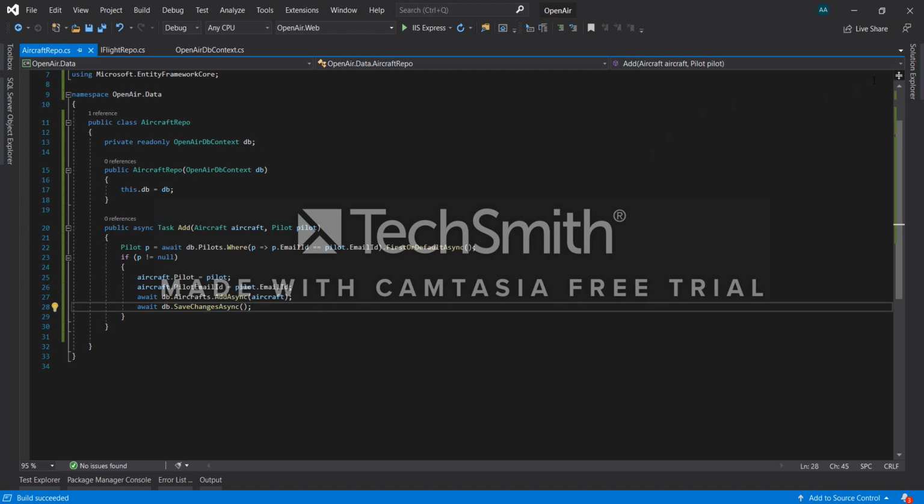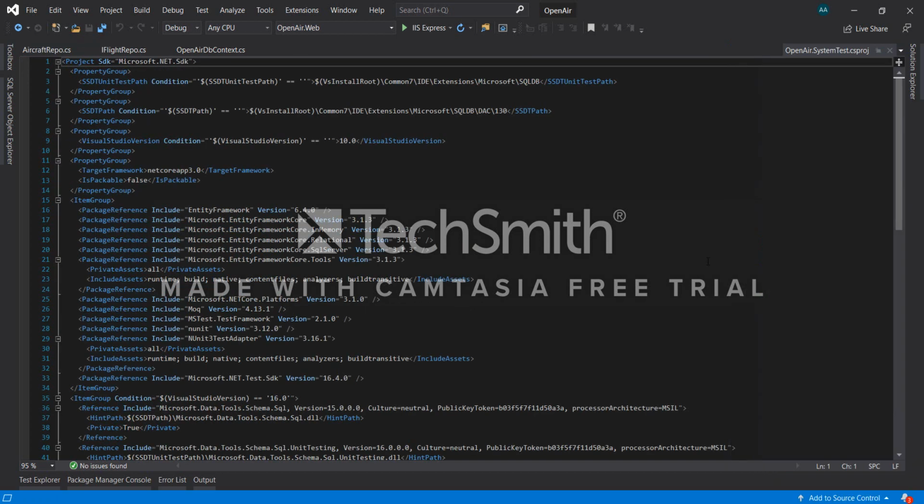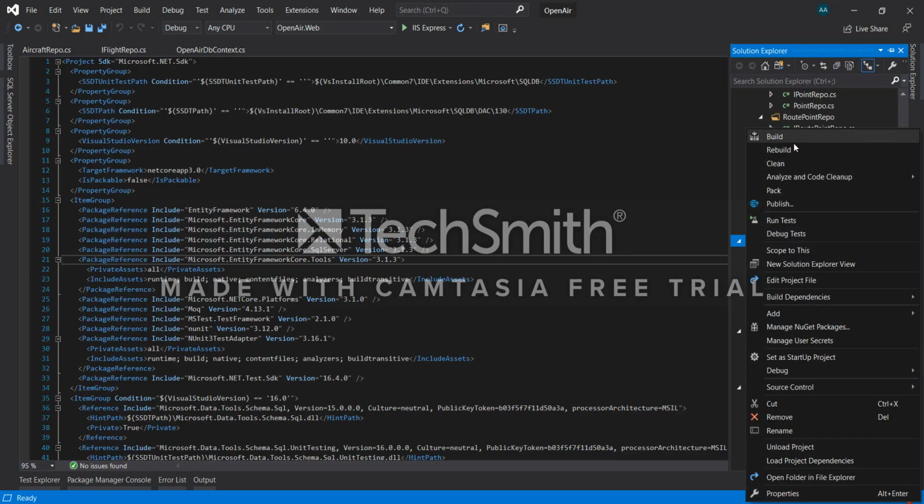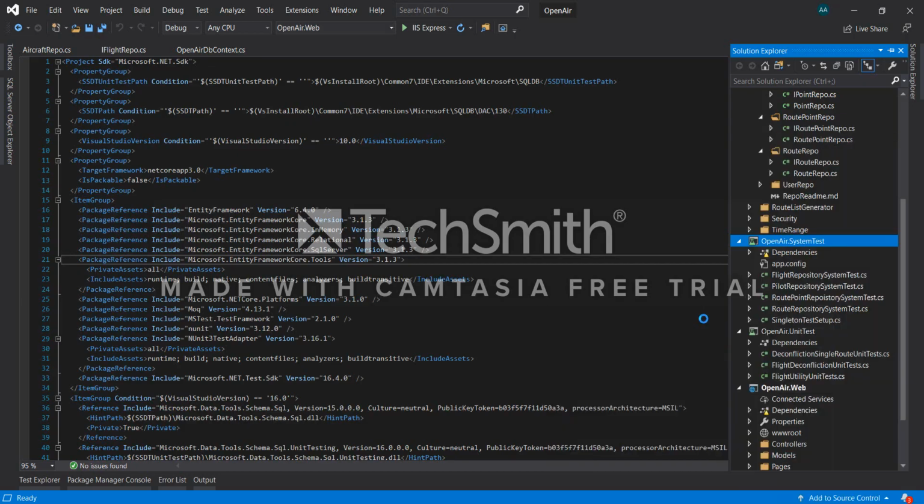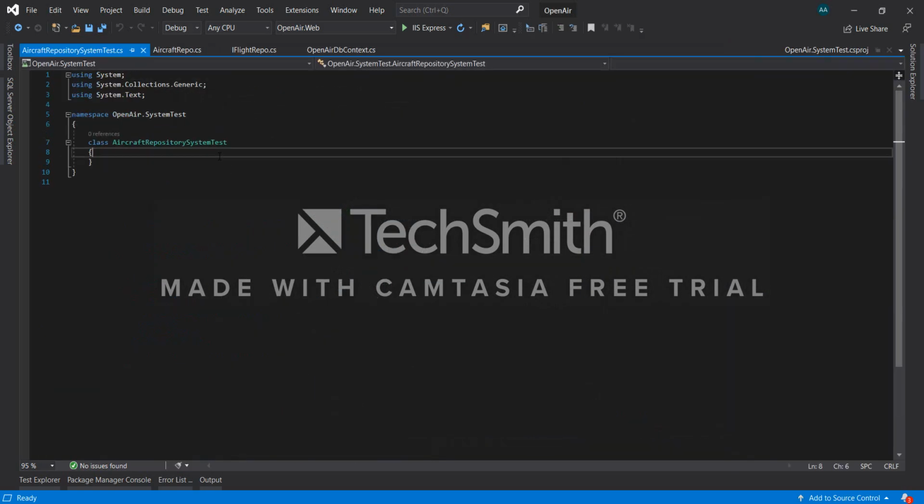So now that we have this repo pattern, let's go back to our Solution Explorer, and we're going to add a new system test. So we have flight repository test, pilot repository test, all the route tests, the singleton test. I'm just going to right click and add a new item that is going to be aircraft. Make sure I spell it right. Yep, aircraft repository system test. We can go ahead and add it. And then there we go.